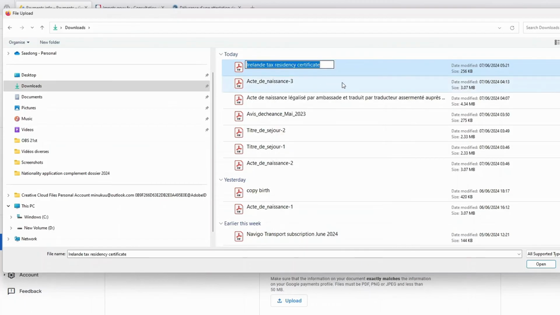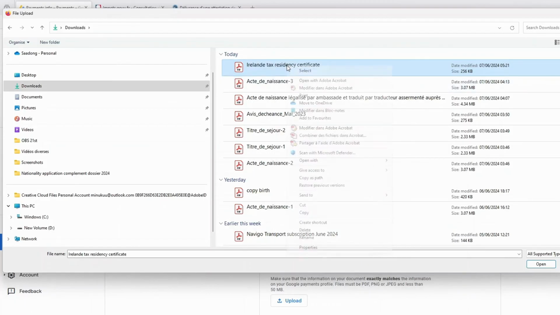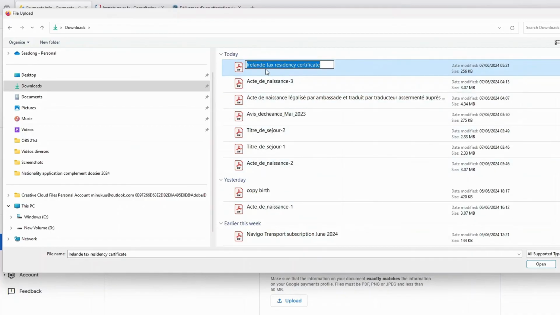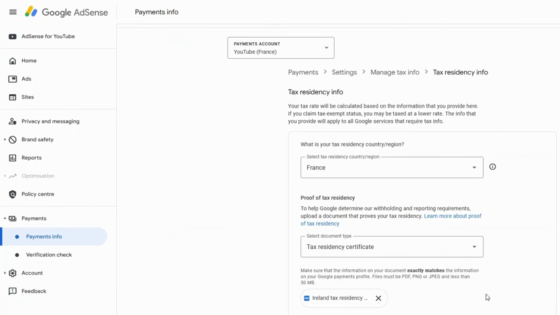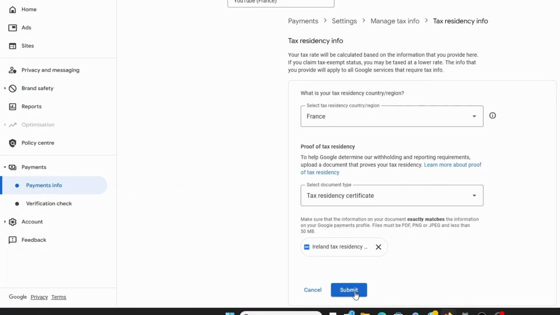All right. I think Ireland without E, right? I'm not sure. I think without E. So Ireland tax residency certificate. In French, they add E. So I just click on open, right? And just go ahead and hit submit.